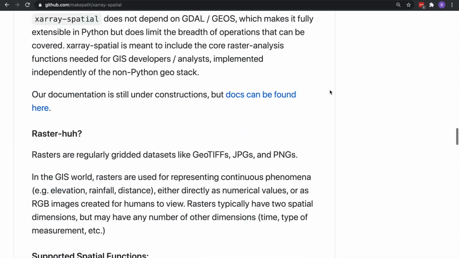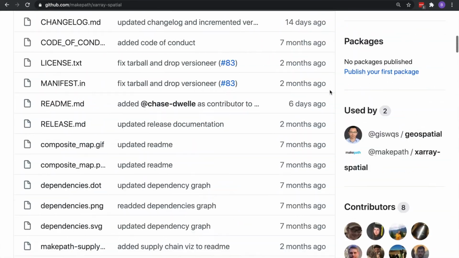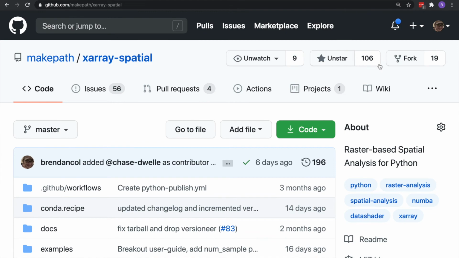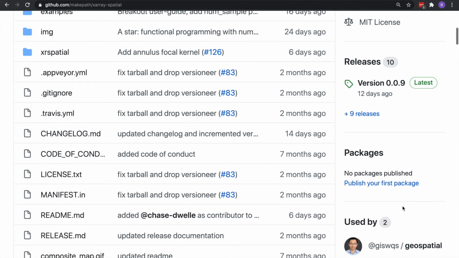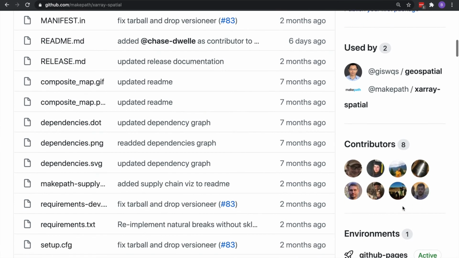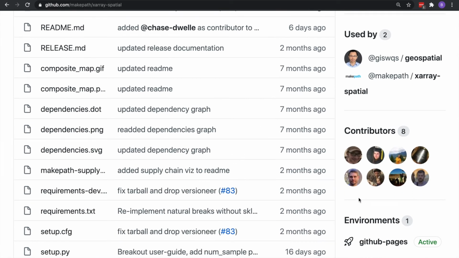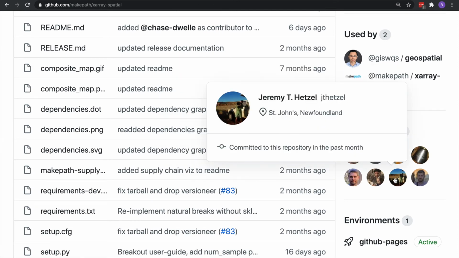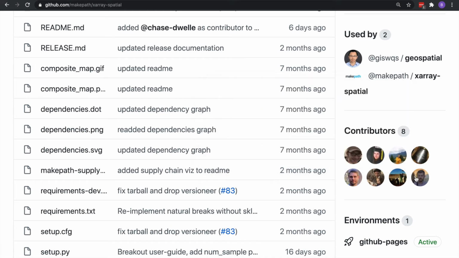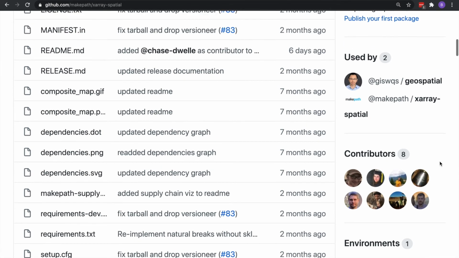One of the ways that I judge an open source project is, one, by the number of stars it has, and also by the number of contributors and releases. Xarray-Spatial is somewhat young, but we have contributors from many different industries and regions, which means that Xarray-Spatial will be supported into the future because there are many different devs in different areas making contributions.